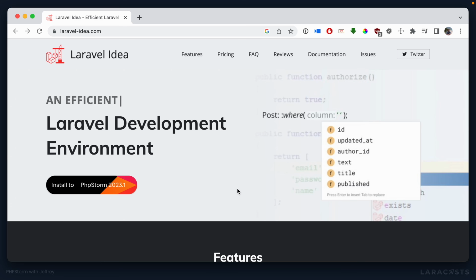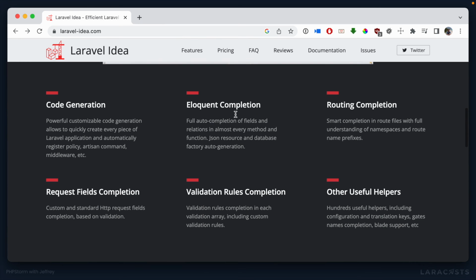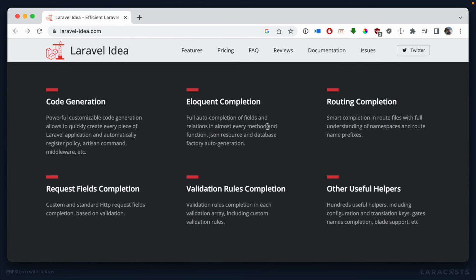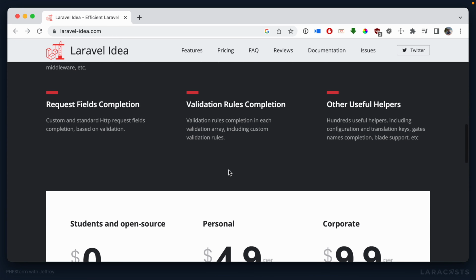Now, until we get to that section, to hold you over, or if you want to get a head start, there is a dedicated website for the plugin at laravel-idea.com, and you can have a look at the feature list here. And yeah, it's extensive. Code generation, Eloquent completion, routing completion, request fields completion. So this is a single keystroke to automatically populate your request fields or your validation rules. And the list goes on and on. It's so incredibly good. I don't want to sell it to you, but at the same time, I'm going to sell it to you. It's that good.